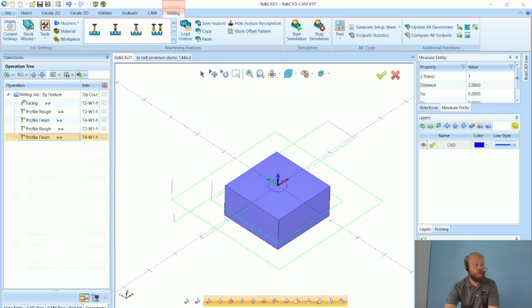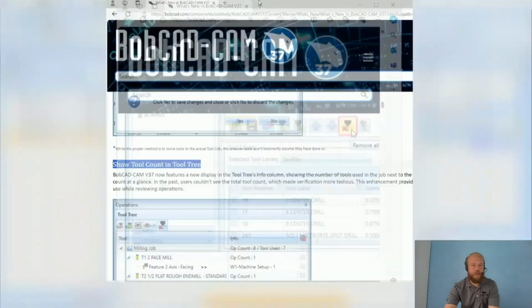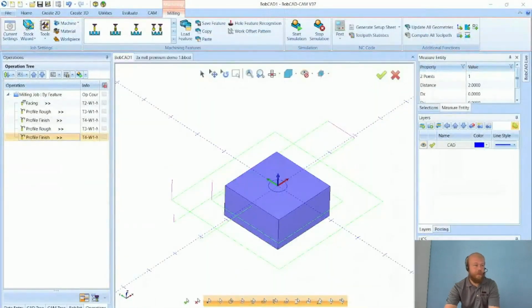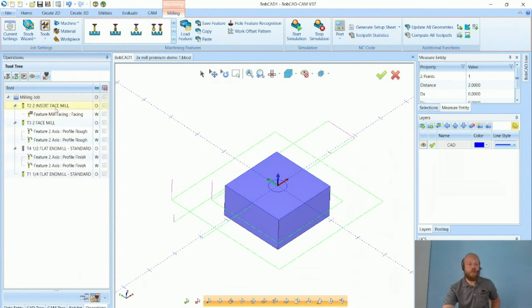Next, we'll get into the tool tree. So here on this page, what's new in V37, we have show tool count in tool tree. So that is from the operations tab down at the bottom, and these icons down at the very bottom of the operation tree. This is the operation tree here, and this icon is for the tool tree. And this will tell you what tool is being used and what operations are being used for each tool.